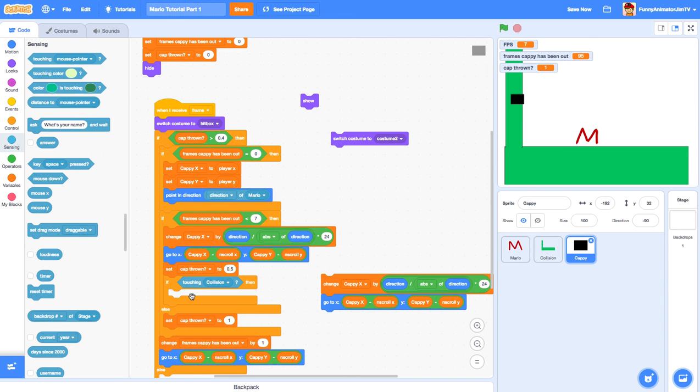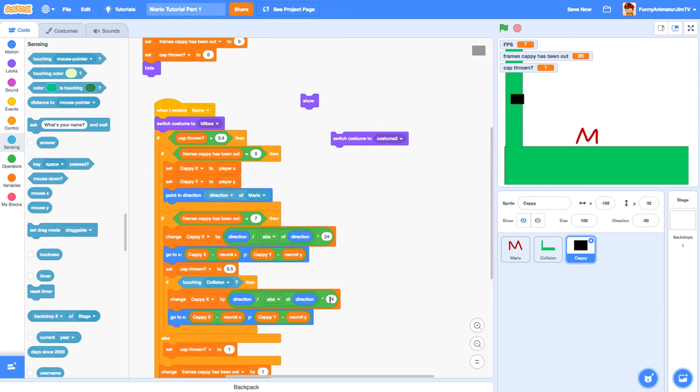So we need to back out of the wall. So we need to undo what we just did. We need to undo that. So minus 24. So we need to undo that. So if I show Cappy, he's in the wall right now, but let's just reset. So we do that, and he stops before he gets to the wall, which is exactly perfect.